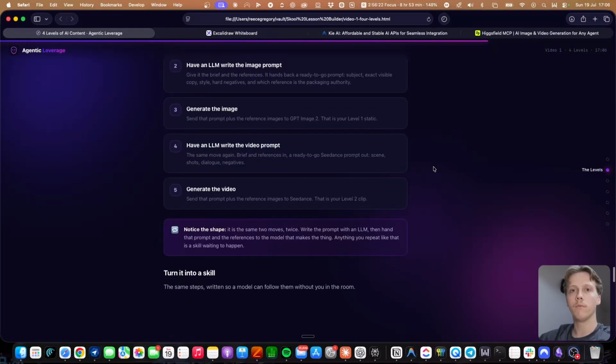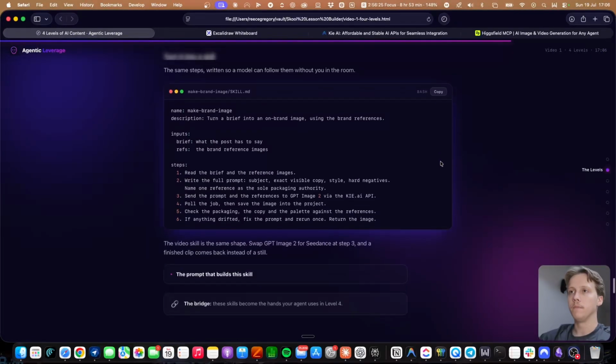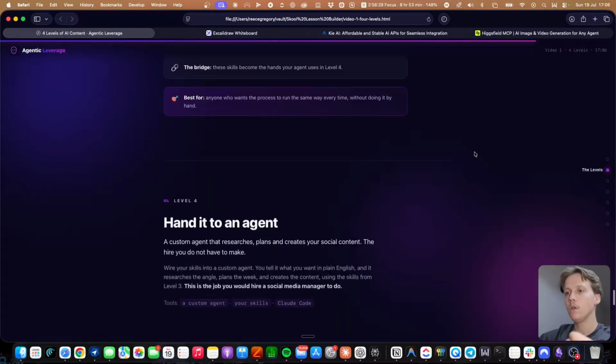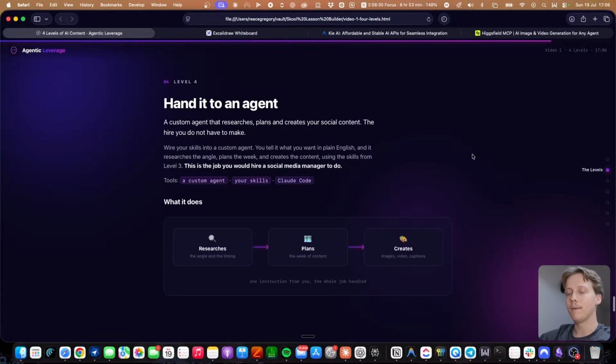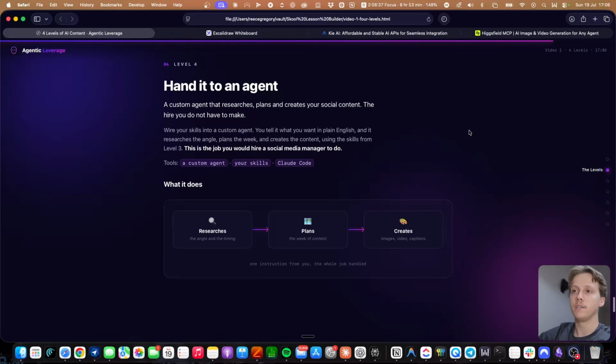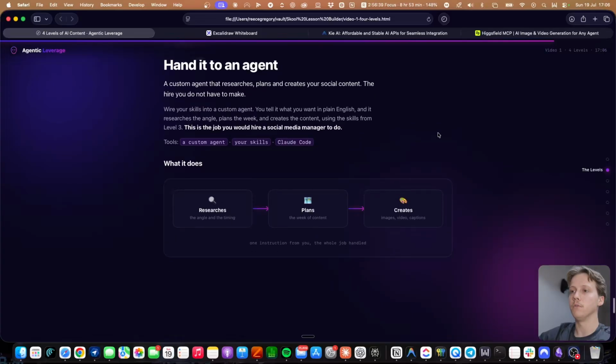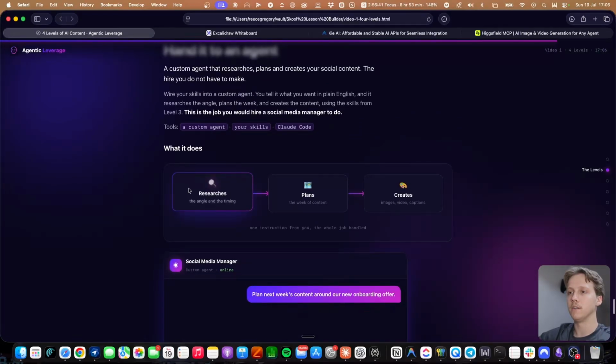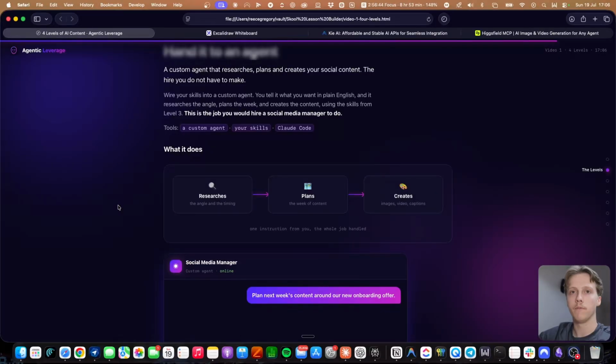So what could level 4 possibly be? Well, once we've turned it into a skill, we can actually hand it to an agent. Now you might be thinking, I've just done that, I've got ChatGPT or I've got Claude doing it, which technically could be correct, but this agent I'm talking about is a whole other level. So we can build an actual custom agent that isn't just generating the content for you and doing all that heavy lifting. You can have it research the angle.